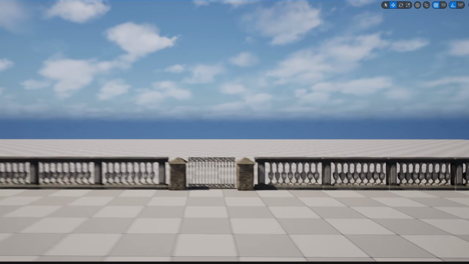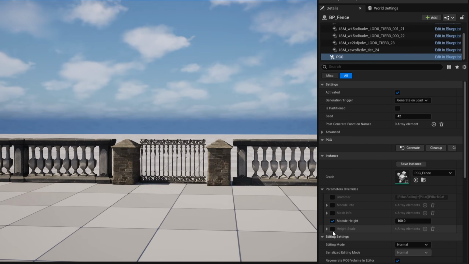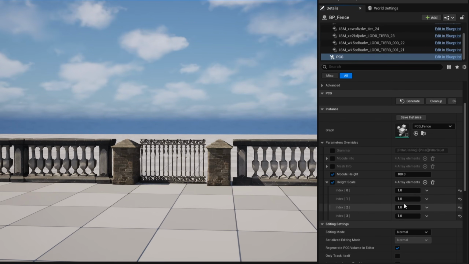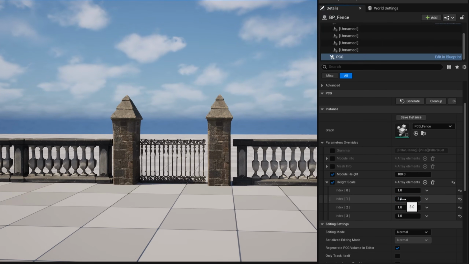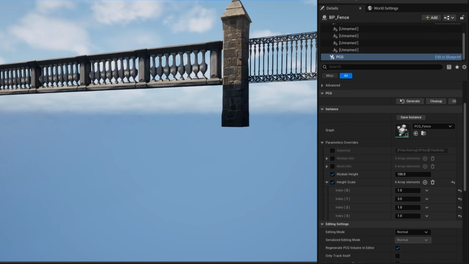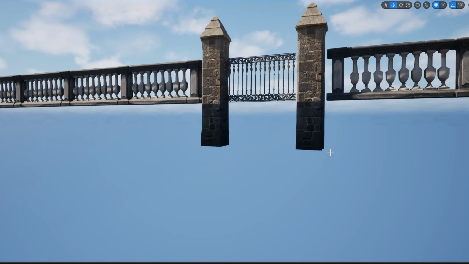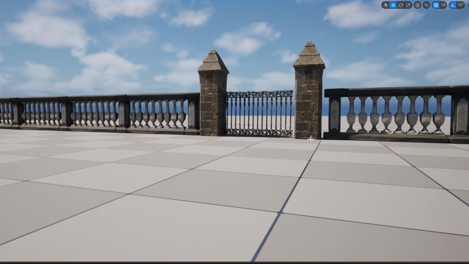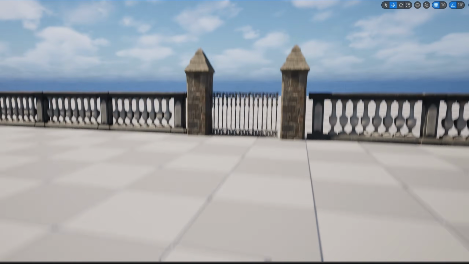And now if we take a look, nothing has changed. And nothing has changed because everything is still at 1. If I go ahead and check on height scale, and then I'll set index 1 to 2, you will see it gets bigger. 3, it gets bigger still. It also gets bigger down below. Because of the center offset, basically, it is now scaling not from the original pivot, it is scaling from the middle of the object. So we need to compensate for this by offsetting it back upwards.